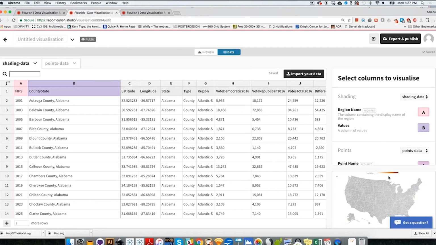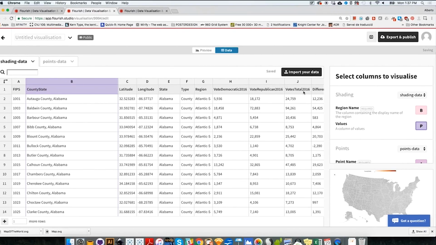Now we have the map is empty down here. First of all, we need to tell it what the region's names are. That's column B. So this is going to be column B. And then the values, right, is going to be column, I believe, if I remember well, column P, which is the one that contains the values that we created, positive for Republicans, negative for Democrats, if I'm not wrong. So let's try to navigate that until we get there.